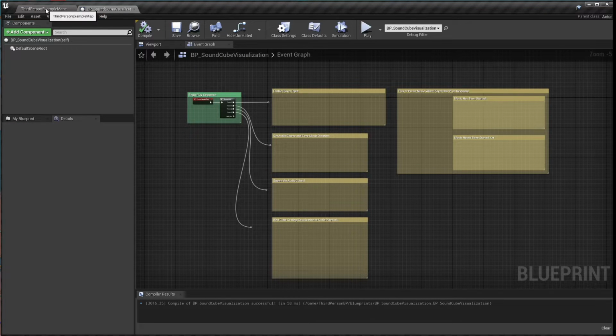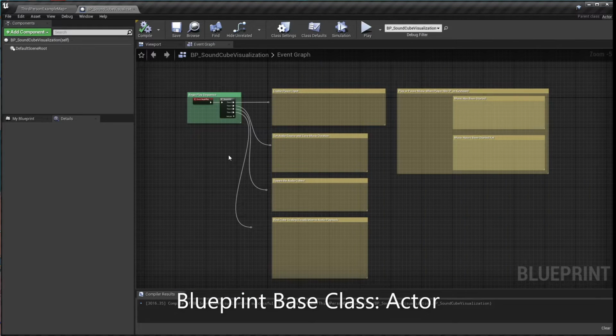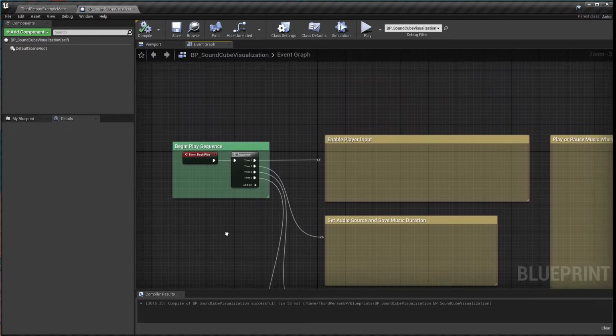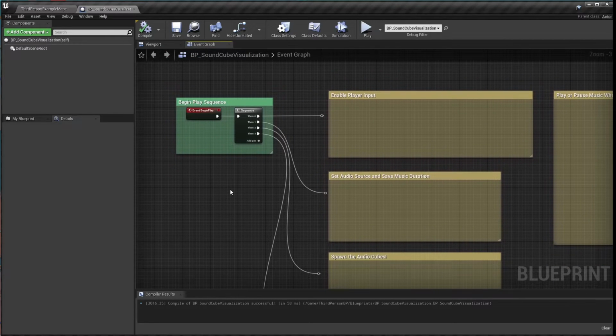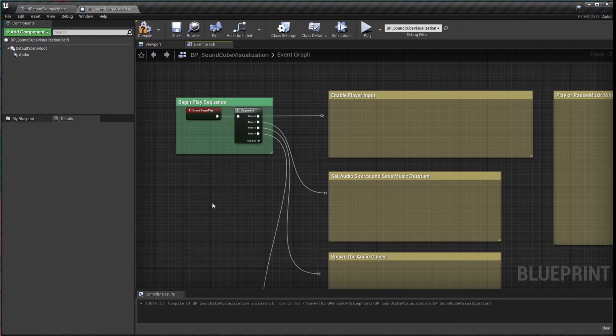I've also got a blueprint created but not completed for this visualization. So it exists right here in my blueprints folder. It's called BP Sound Cube Visualization, and I've mapped out what we need to do in this particular blueprint. One thing we're going to need is an audio component. I'll drop that in there and I'll just leave it named audio.